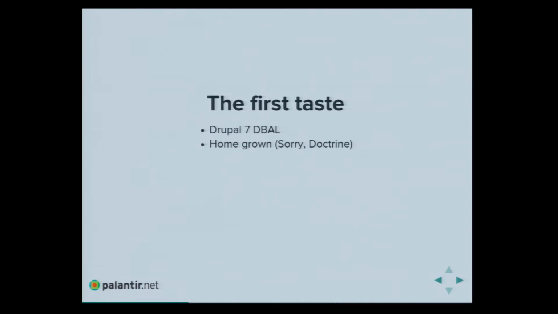In our case, our first major refactor was the Drupal 7 database layer. This is a completely homegrown system. Sorry, Doctrine. At the time, Doctrine was just an ORM. It wasn't just a DBL, so we couldn't use it. This is actually what I worked on in Drupal 7. And it was almost entirely object-oriented. It was the only seriously object-oriented system in Drupal 7.